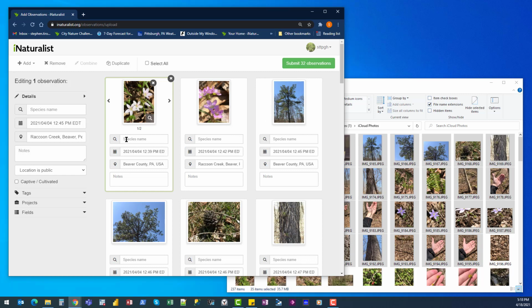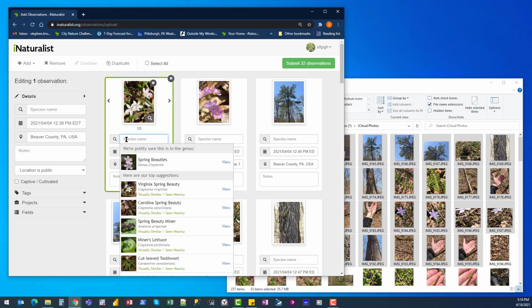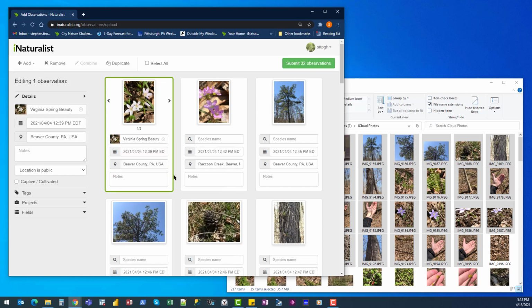And the way that you do that is simply clicking in the species name box, and it pulls up the machine learning algorithm to show you its suggestions. And I do know that this is Virginia Spring Beauty, so I'm going to select that. And this observation is almost good to go.